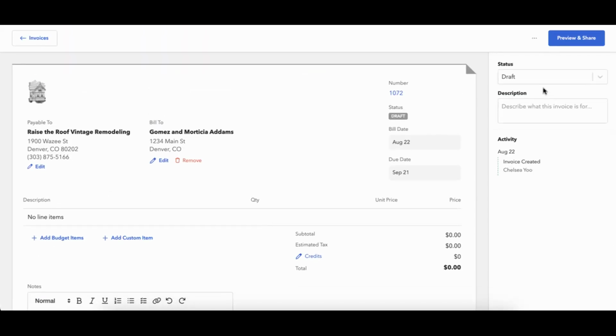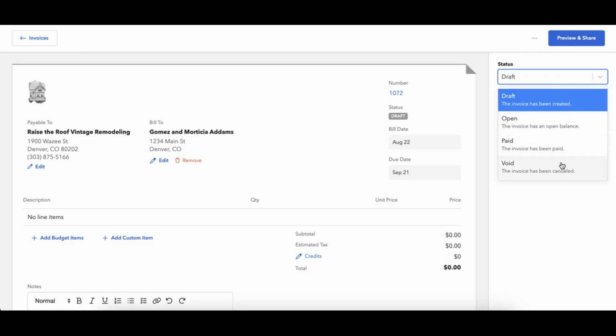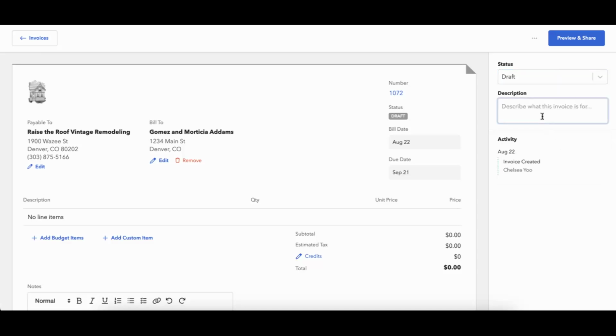Within the invoices, in the top right corner, you're going to have a status. So these are all of the statuses that we have: draft, open, paid, and void. And then the description. The description here is not seen by your clients. This is just a really easy way for you to describe what the invoice is for. So we can put phase 1 payment.